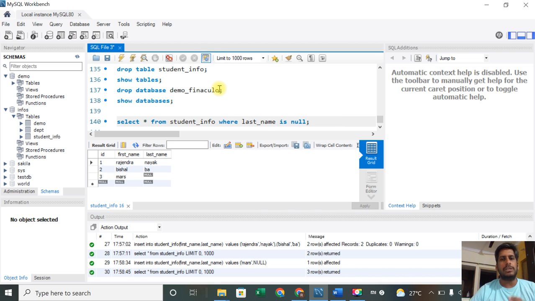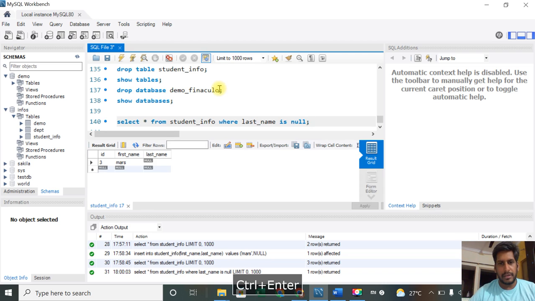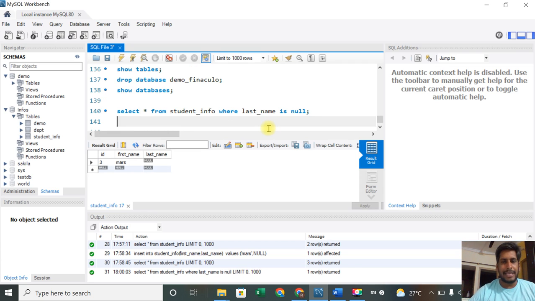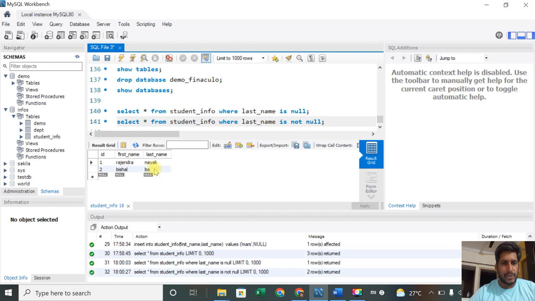Okay, only those rows I would like to select where this column is null, right? Last name column is a null. Now if I execute it, you can see only that third entry has been shown, right? So where exactly we had a null. Similarly I can select where it is not null also, like, I will copy and paste it, and use not null. It will show the values where we are not having any null values in the last name.